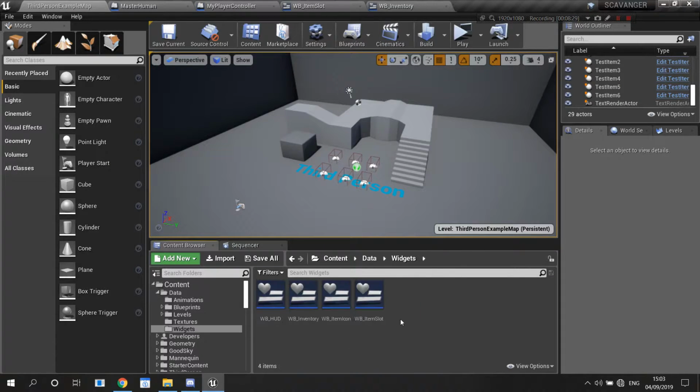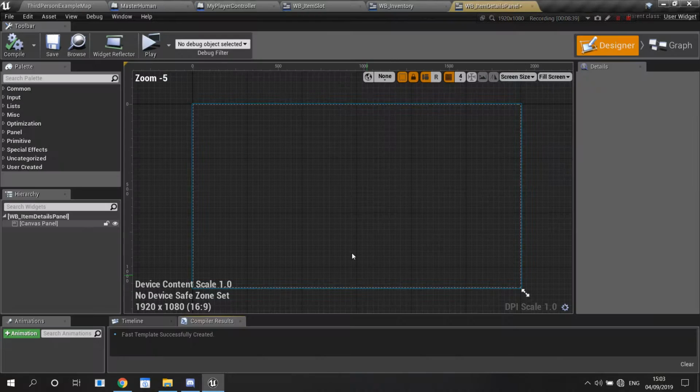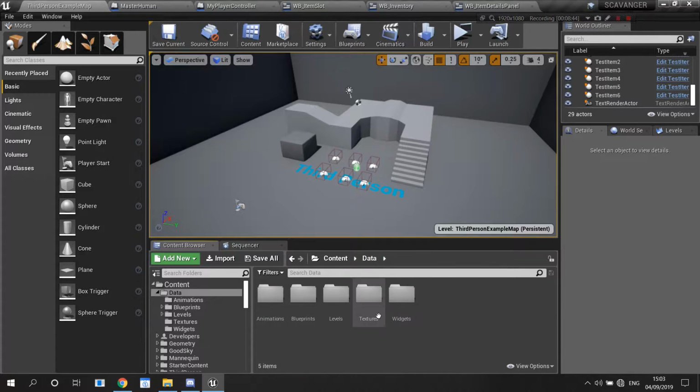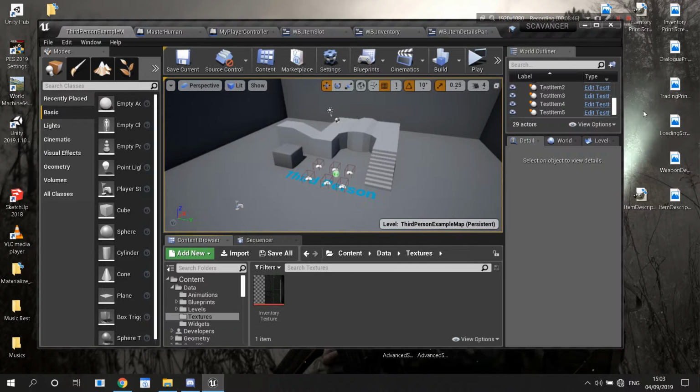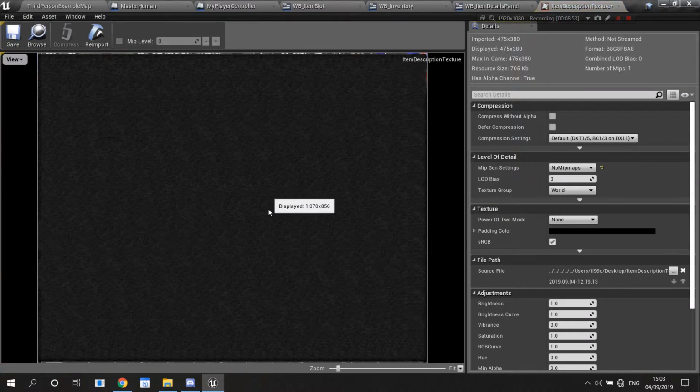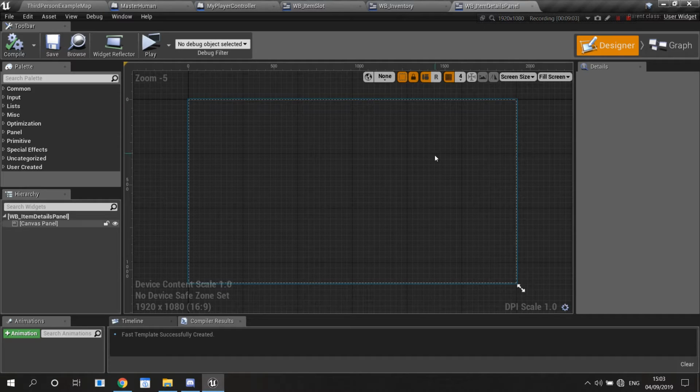So I'm going to create a new widget blueprint. I'm going to go into widgets, create a new user widget, widget blueprint underscore item details panel, and I'm just going to import the texture. So let me go over here. I have this over here, item description texture. There you go. This is also from the STALKER, so it's just a texture with some gray texture. It's just not to be like a static color. I wanted to have some kind of pattern. That's why I'm using this.